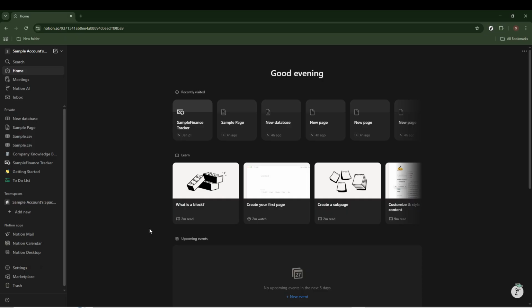and scalable Notion workspace. One of the biggest advantages of using the PARA method in Notion is that it helps you organize information based on actionability instead of categories. This makes your workspace easier to maintain over time and prevents it from becoming cluttered as you add more pages and content. To get started, log in to your Notion account and go to your home page.